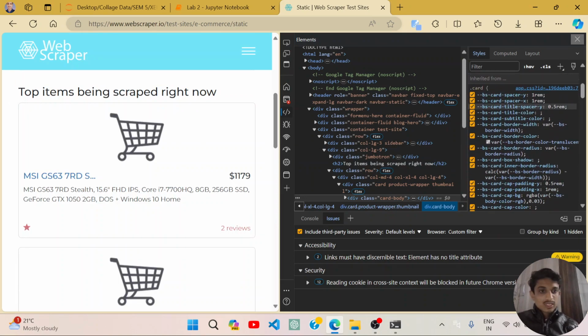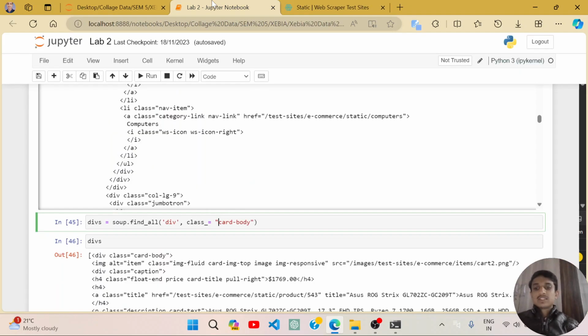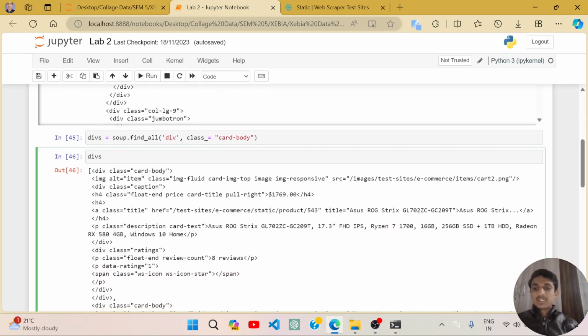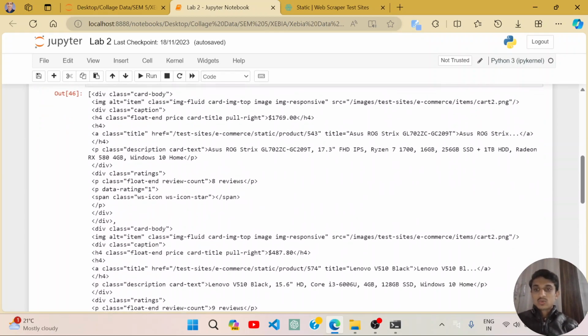Okay, so we can use the class card body. After that we have find all the divs. So I have printed all the divs. So here is a list of all the divs with class card body.